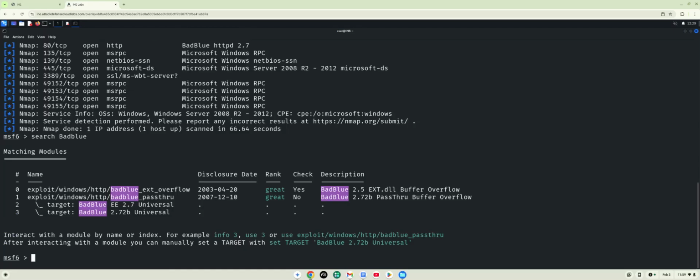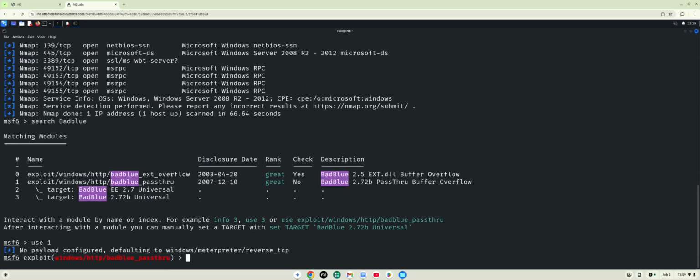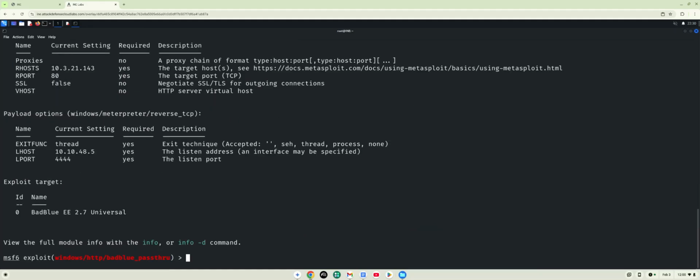All right, and that brings me to two different exploitations here, and I'm gonna go for the second one on the list, which is the pass blue buffer overflow related exploit. All right, so I'm gonna say use one, since that is the module ID on the list. I don't believe I have to configure anything, but let's just go to show options just to verify.